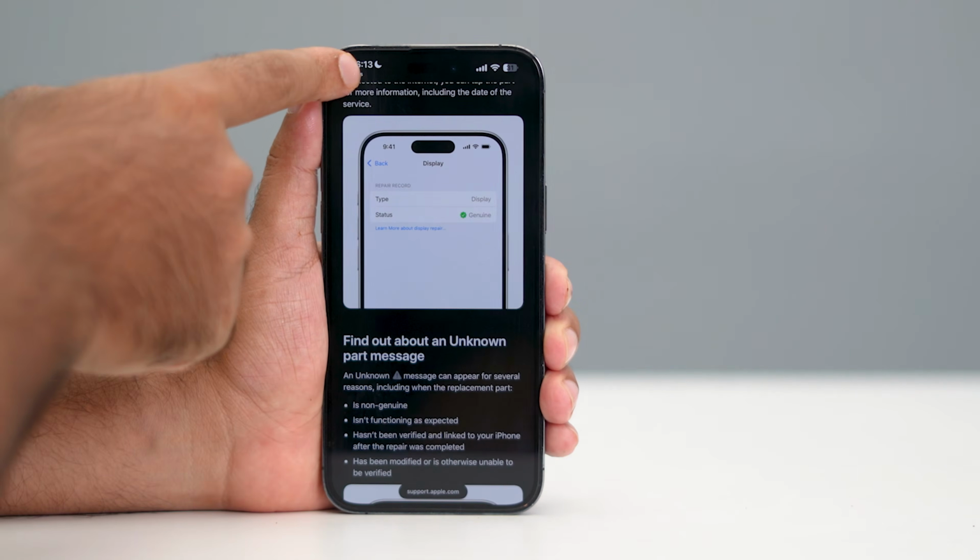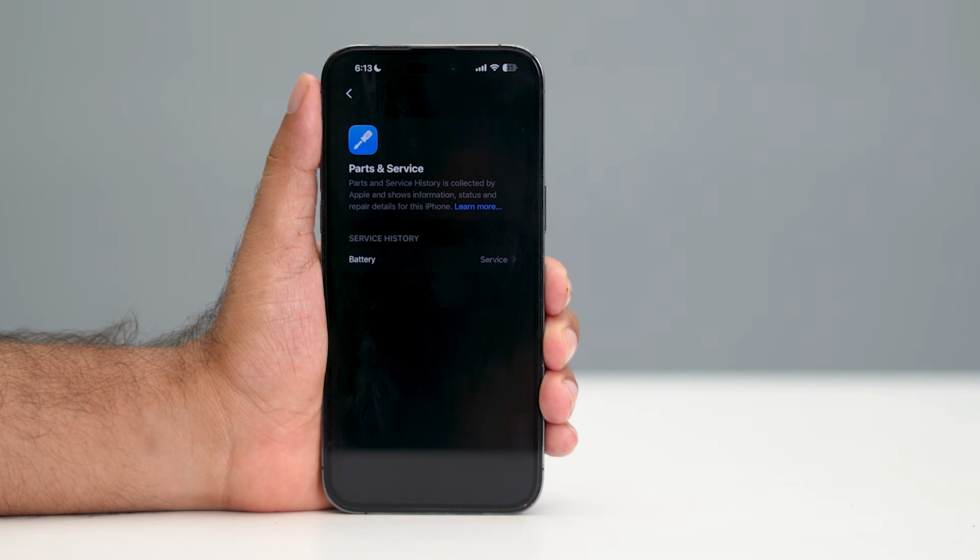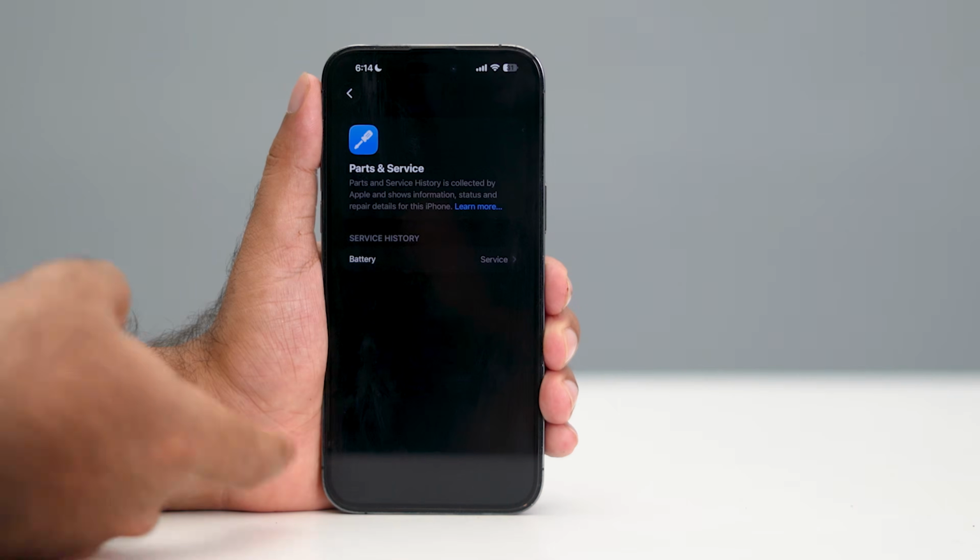So just make sure of one thing: if you go back, you can see that it will show you complete details over here regarding whether you changed any kind of parts. But I'm having only one because I haven't changed any parts. I'm only having a service request, that is for a battery, and I'm having a huge drop in the battery, and this is how we can find it.